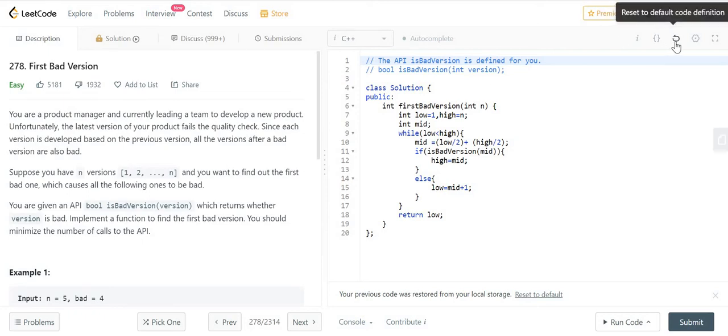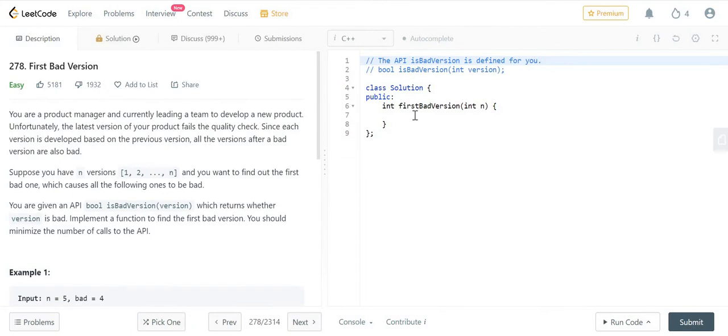So I'm gonna reset the code. The versions vary from 1 to n. So we are gonna use binary search to do this problem. We are gonna take three variables: low, which is equal to 1, high, which is equal to n, and mid will be initialized later. So while low is less than high, we are gonna find the mid. Mid will be equal to low plus half of high minus low.